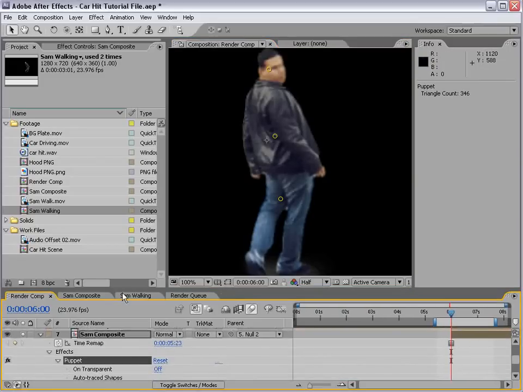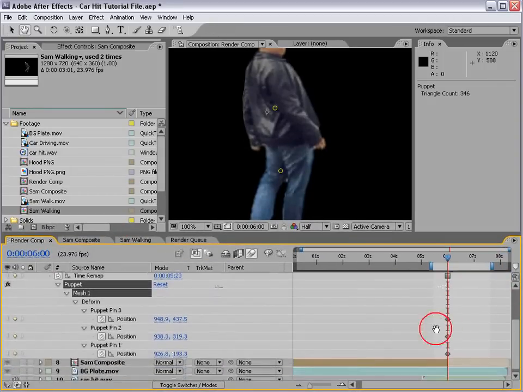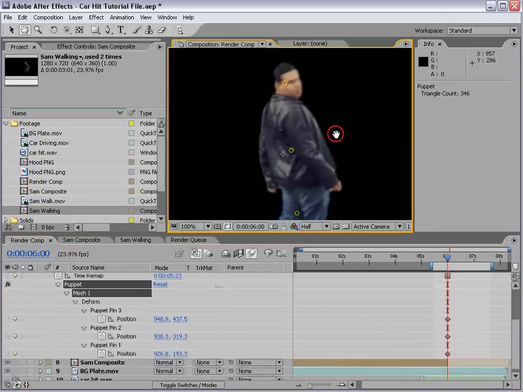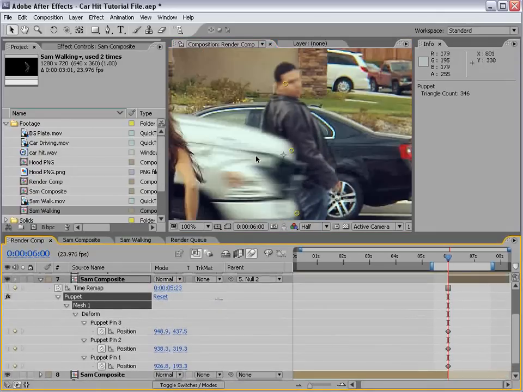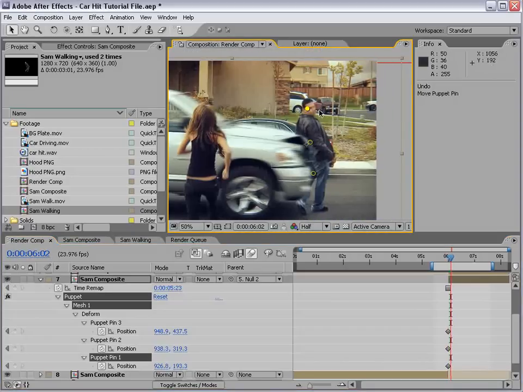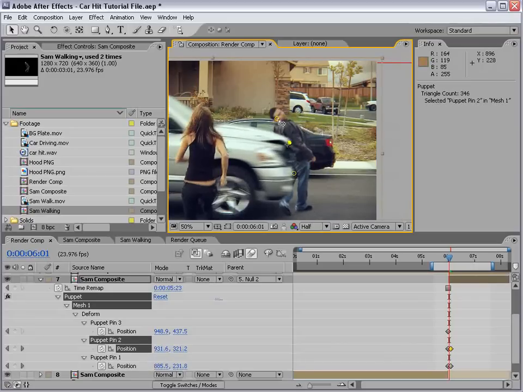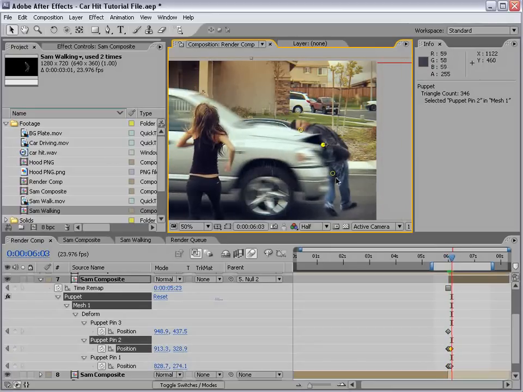Okay, so we've added our pins, and the cool thing about the Puppet tool is that it creates a keyframe automatically. So if I hit U, come down here, we can see we have 3 position keyframes for our Puppet tool. And what I can do is unsolo that layer. I can move forward here, and I can sort of animate Sam getting crushed by the hood. And I can just move these around. Really embed him into the vehicle here.